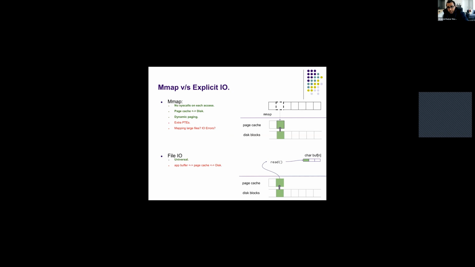So mmap provides amazing advantages, right? No system calls on each access. Once you do mmap, every read and write to the file is just a regular read and write, and the flow of data is just from the page cache to the disk. That's it. However, we may have to create extra page table entries, because now there are two page table entries, right? One is an entry in the page cache, and there is also an entry in the process virtual address space, where both of them point to the same physical block, or same physical page.